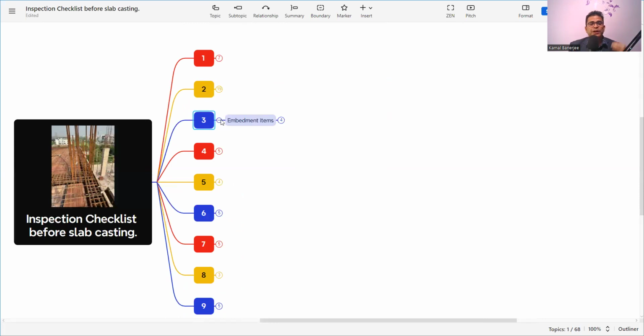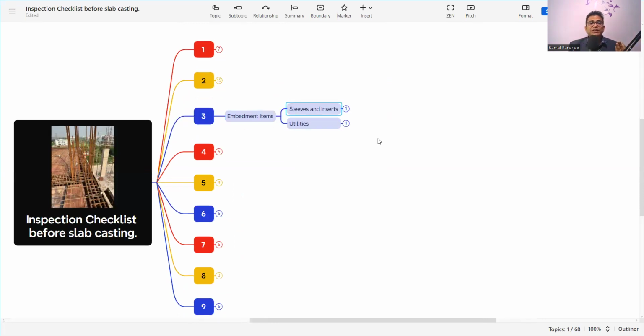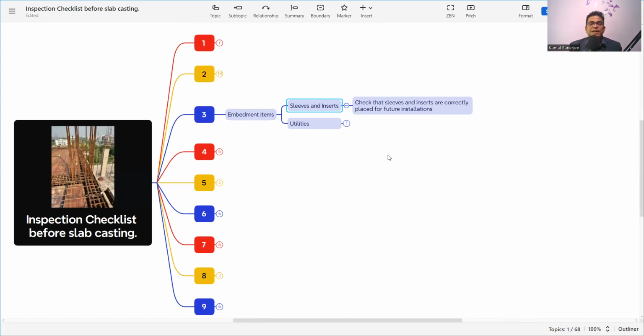And then after formwork and reinforcement, now we need to check embedded items. What is an embedded item? Sleeves and inserts. Check that sleeves and inserts are correctly placed for the future installation. Sleeves may be where the MEP utility pipes will be passing through them. So we need to check as per the builder's drawings or the MEP drawings that all the sleeves are in place or not.